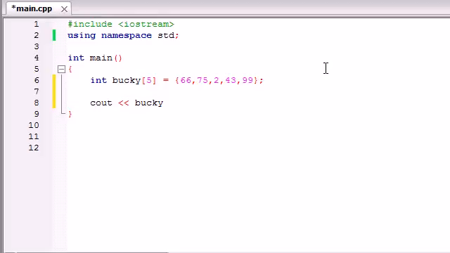So whenever we want to index a specific element in our array, we write the index number inside our square brackets. So you might be thinking, alright, the index number for this one is 1, this one is 2, and this one is 3. So let's try to print out Bucky 3 and see what happens.